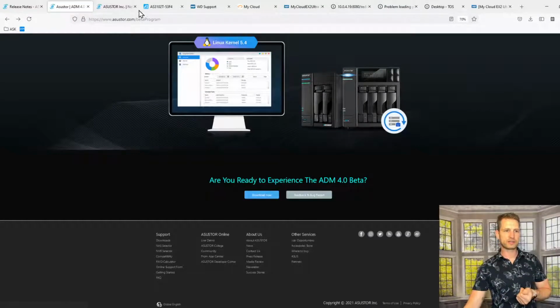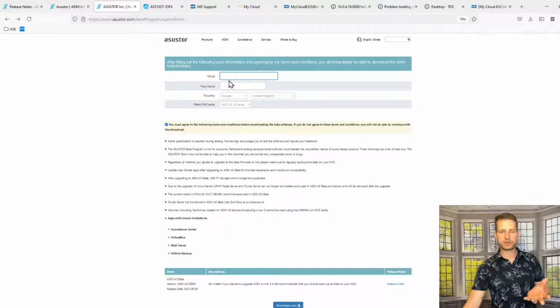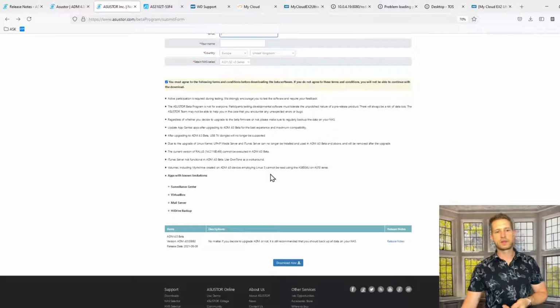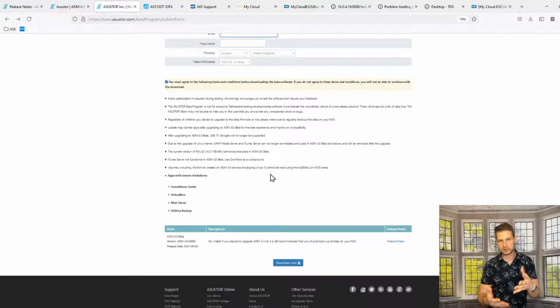So you can just click download, fill a few details into the form, and it's going to show you a download option. Just make sure that it's not going to interrupt your existing setup, because they are saying that USB devices like dongles for TV will be disabled, and a few other things will have limited functionality, like Surveillance Center and VirtualBox, mail server. Make sure your NAS will not be affected by this update. So this is still a beta, not the real version.